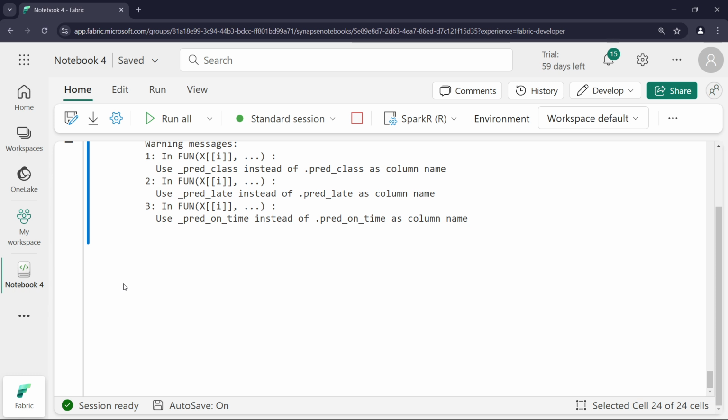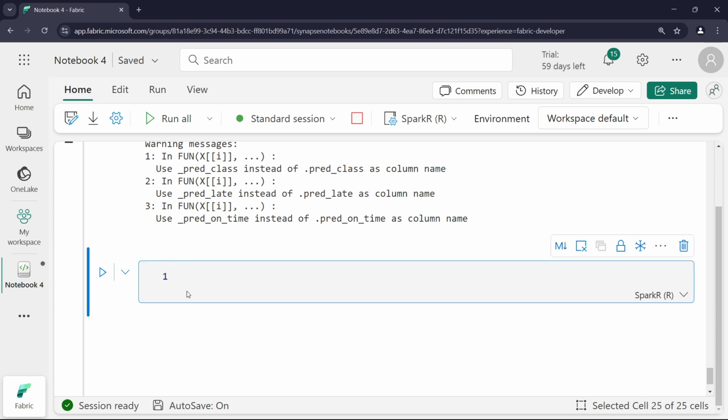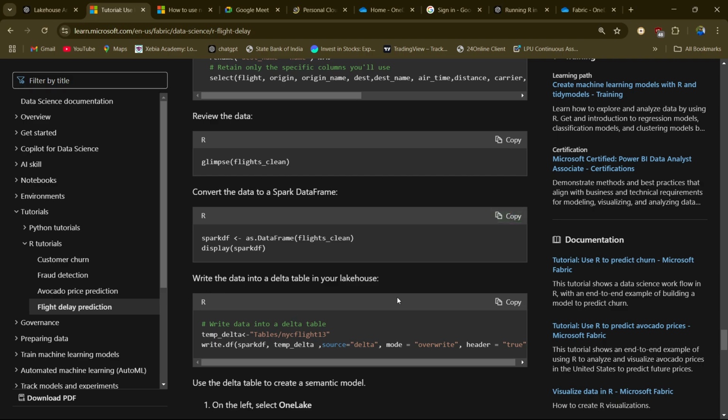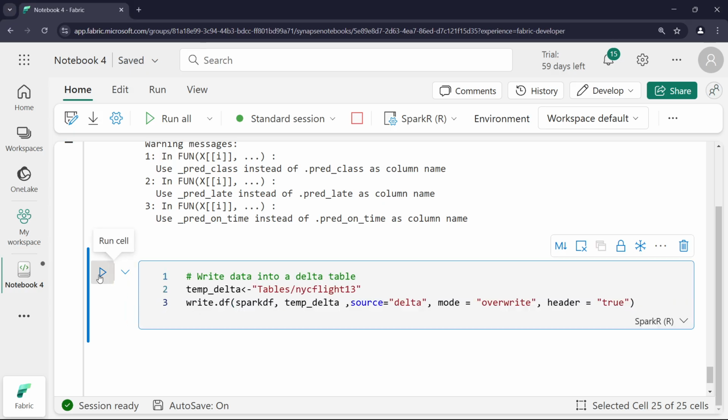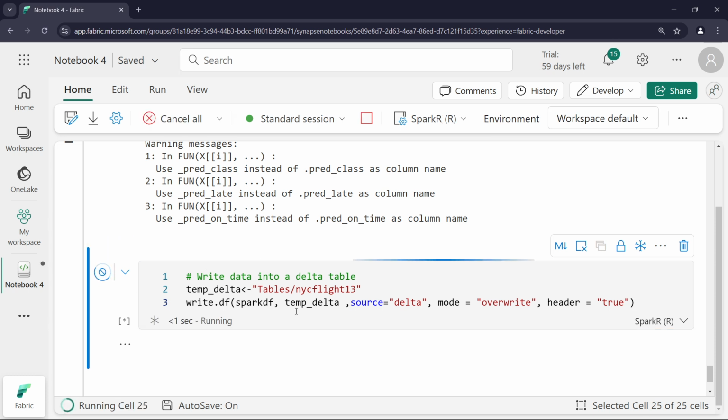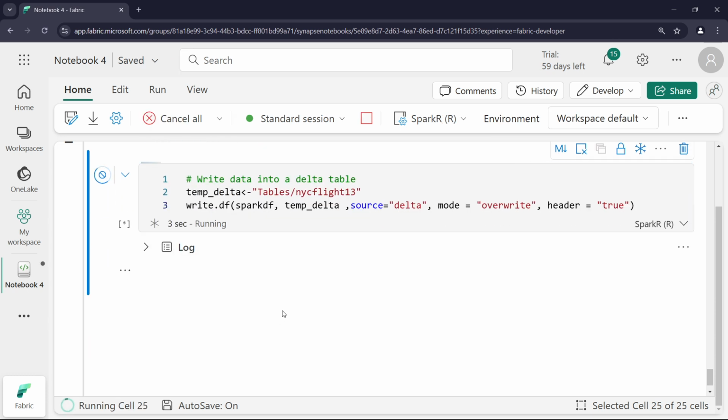So next we'll write the data into a delta table for a lakehouse. Again, create a new cell and write the code and click on the run cell button. It will take some time.